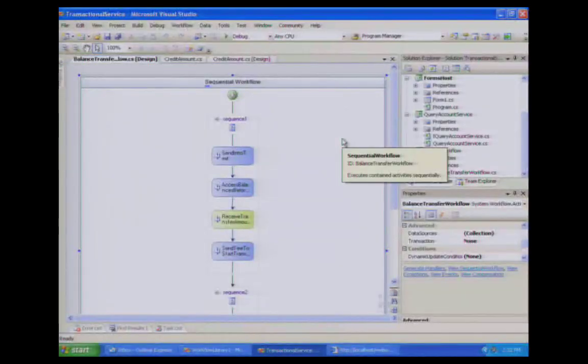And in this workflow, I'm going to add the activity and execute it inside a transaction. The first thing you'll notice is that there are already some activities here. I'll just briefly describe what these do. This workflow is going to be called from a Windows Forms application. So the workflow runtime will be hosted in that Windows Forms app.